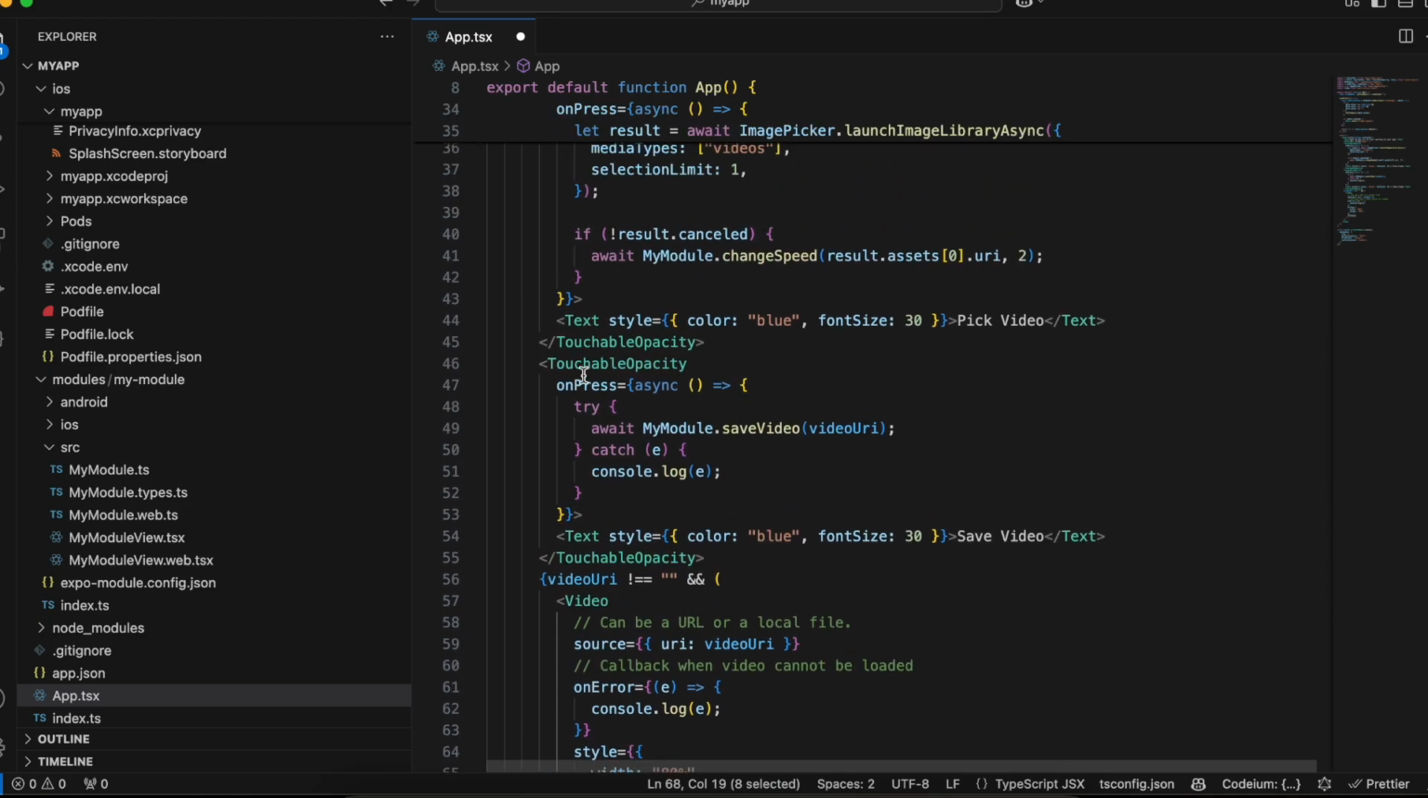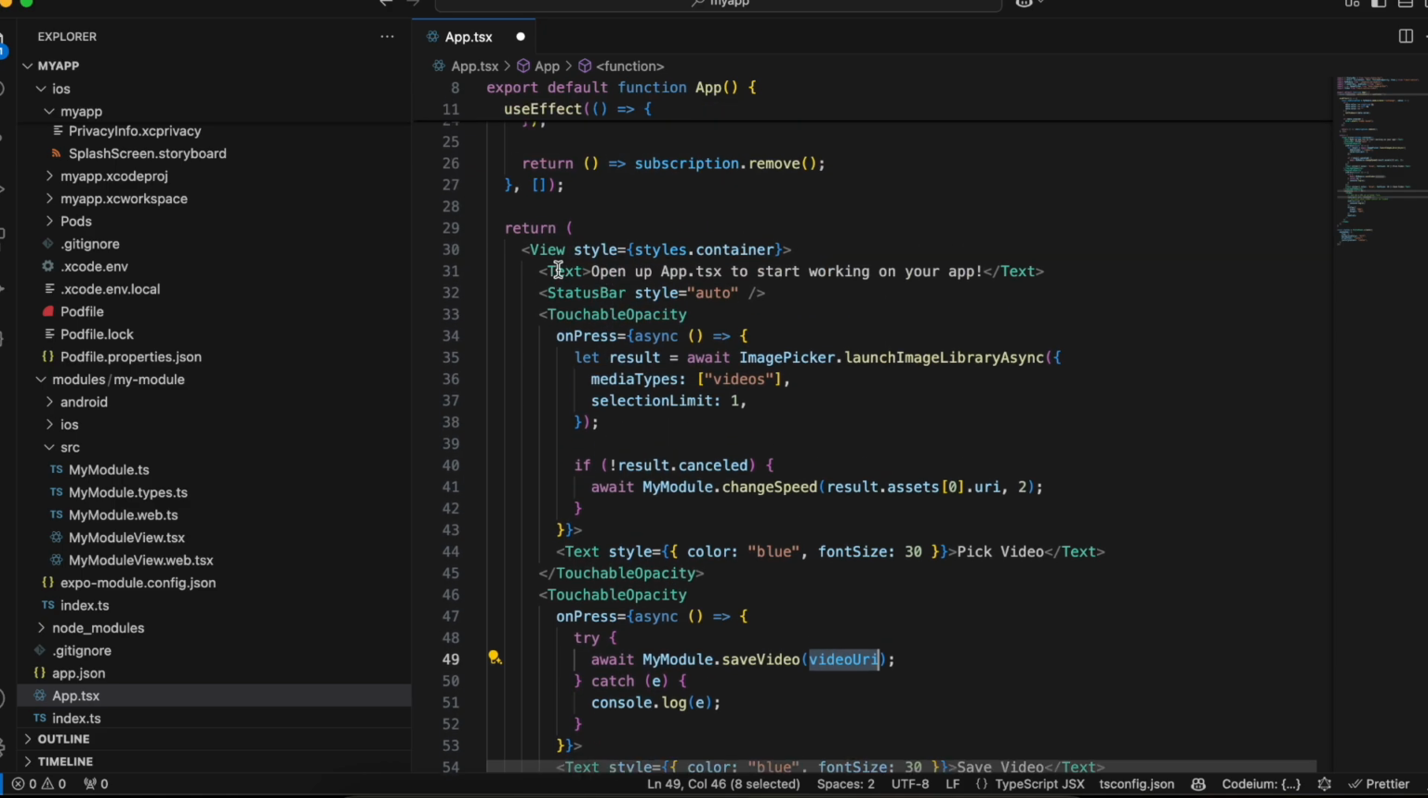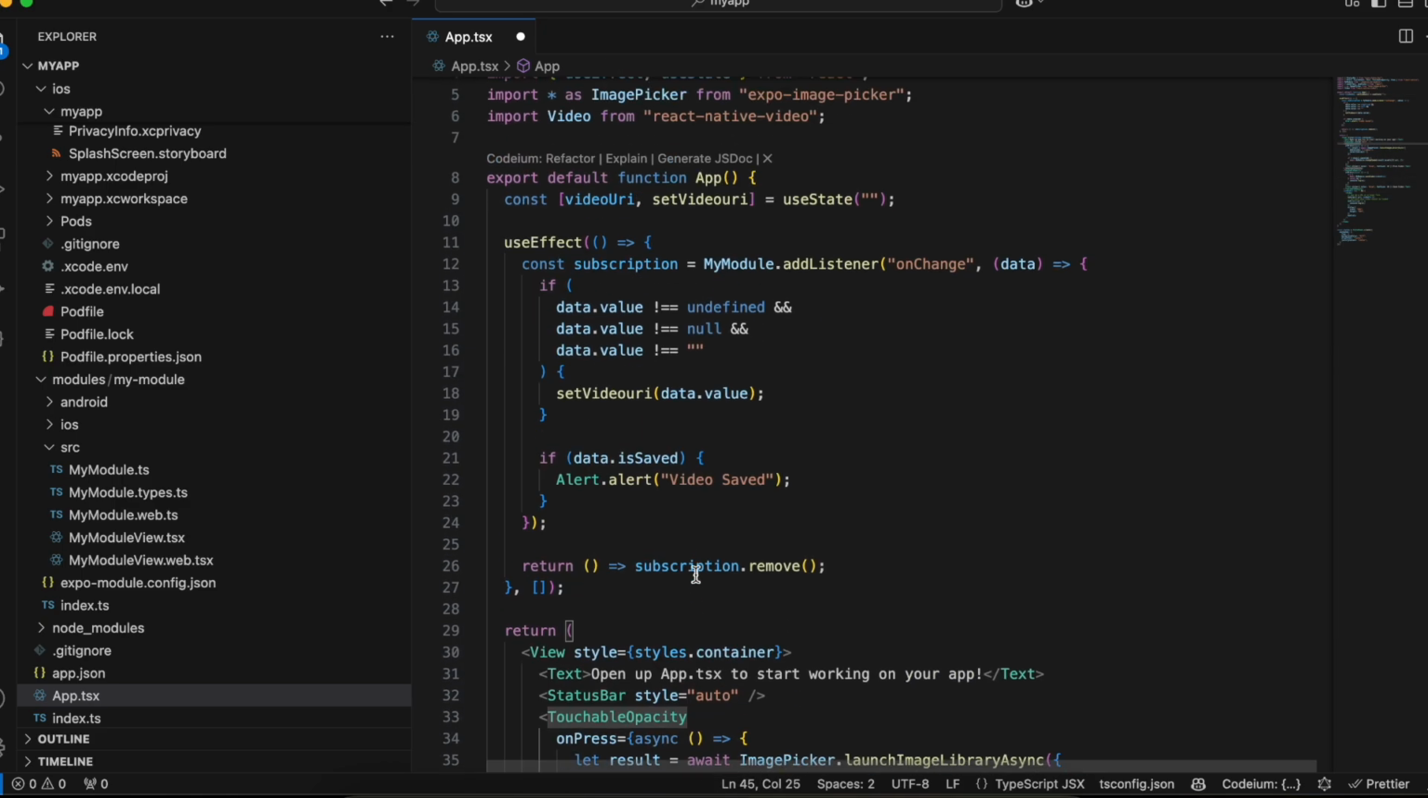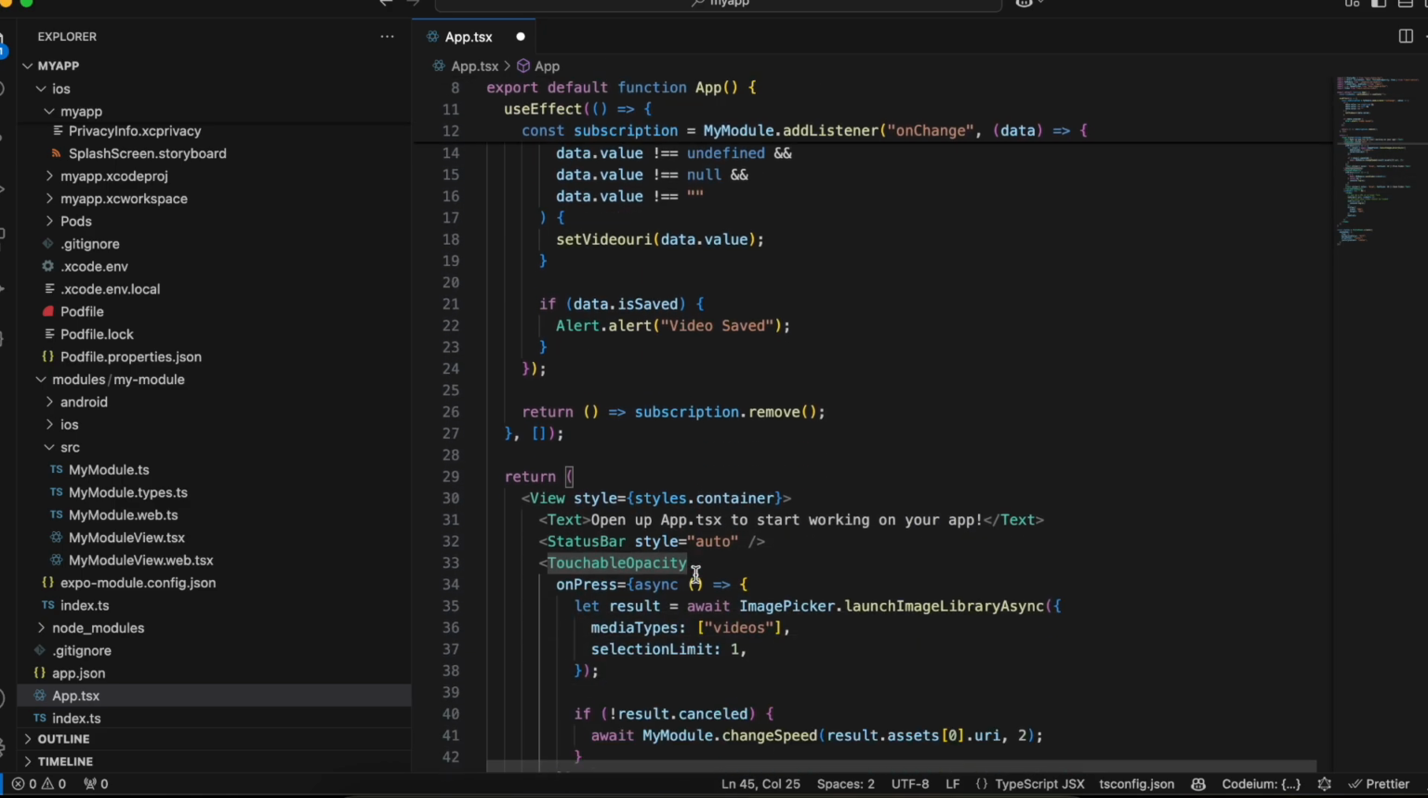Then I have created one more button just for saving the video. So we just do myModule.saveVideo. Here you can add a check as well, just to check this video URI is not equal to empty, in case the user presses the save video button before actually doing this particular thing. So yeah, those kinds of checks you can add. So yeah, that's it on the App.tsx side.